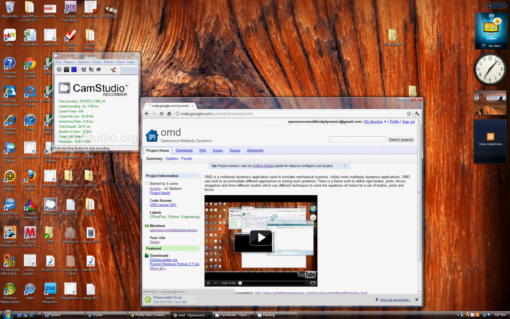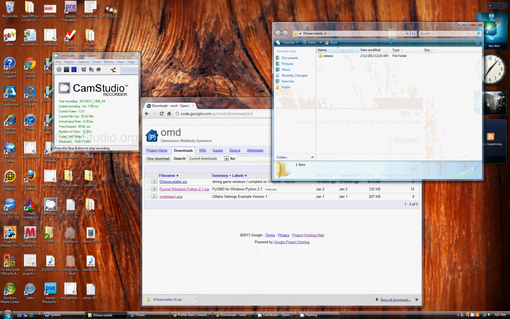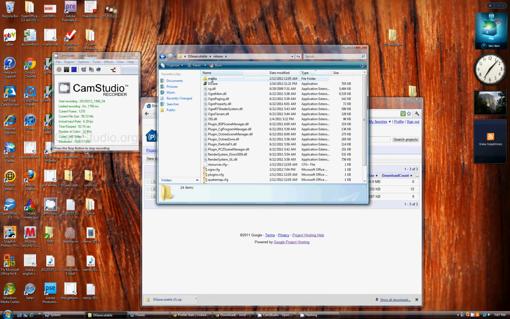And if you go to downloads and download dgexecutable.zip, it takes about 3 minutes, so I've already got it downloaded. I'll show you the results. You're going to need a 64-bit operating system, Windows Vista or later, and just unzip it. I put it on my desktop, so I'm going to open it up, and in there you'll find a directory called release, and in the directory called release there's an executable called dg, so dg.exe.